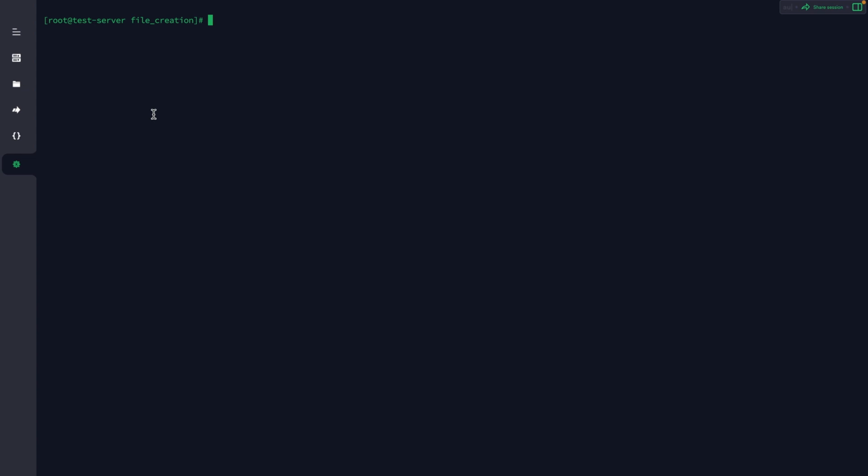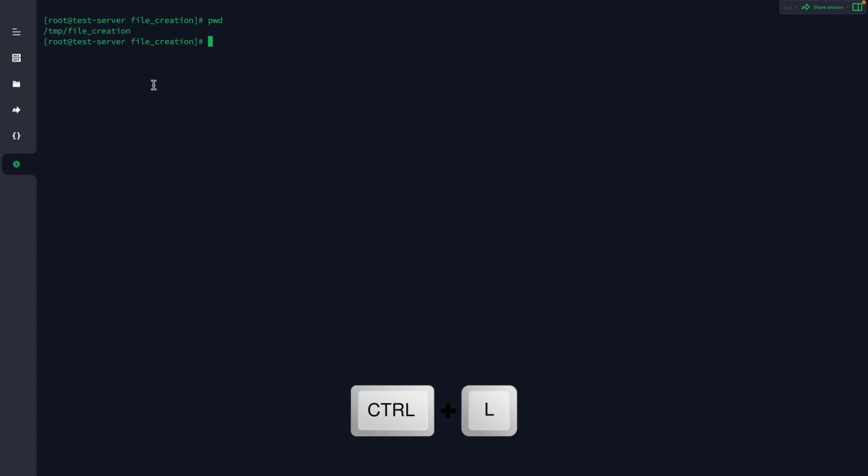to create our files. So here my directory is /tmp/file creation. You can verify the present working directory by using the pwd command. So just hit pwd, which will display our present working directory. Okay, so it is showing me /tmp/file creation. Now I will be creating files here. To clear the screen, you can use Ctrl L or the clear command. So I will simply use Ctrl L here.